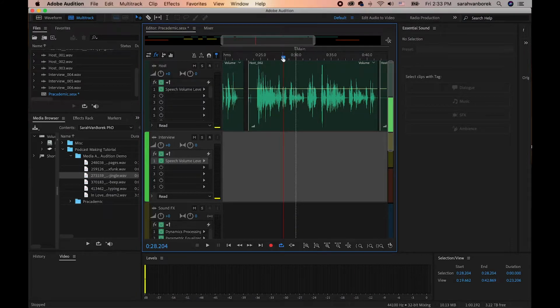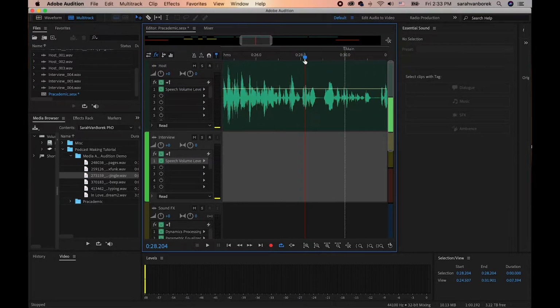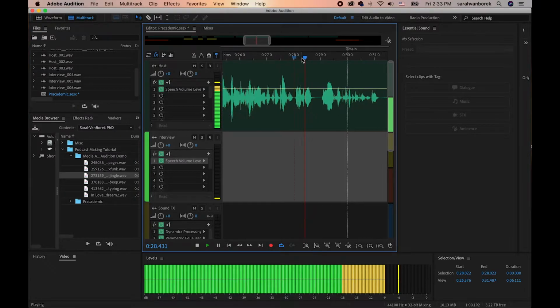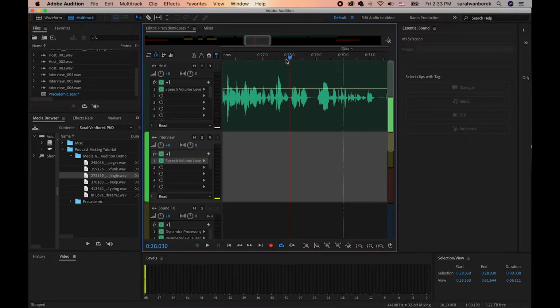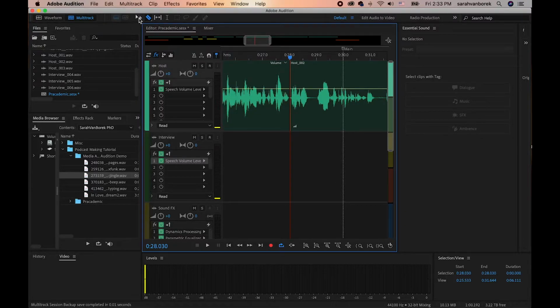So if I zoom in even tighter, I'll see that starts right here. This is where. Okay, perfect. So we can go back, grab our razor, cut here, grab the move tool, and I can literally click on this section that I didn't want and hit delete, and it'll disappear. And now my clip just starts right there.